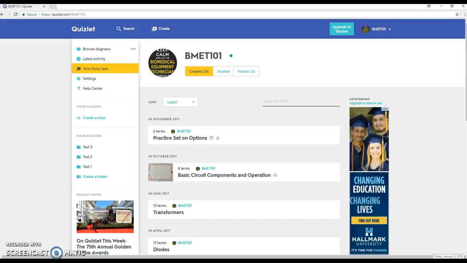Okay, and we are back in the Quizlet. We are looking at the BMET 101 account in Quizlet, just so you can get a real feel for how you can set up your own account if you are so inclined. One of the things you'll notice is that over here under folders, the BMET 101 account has 3 folders, and I have organized them by Test 1, Test 2, and Test 3.